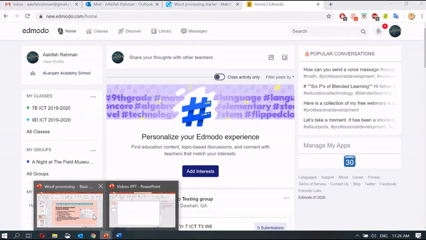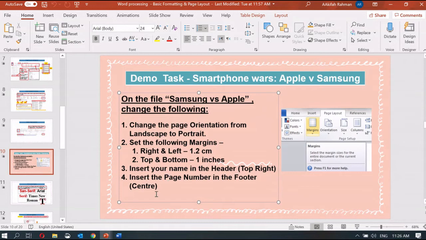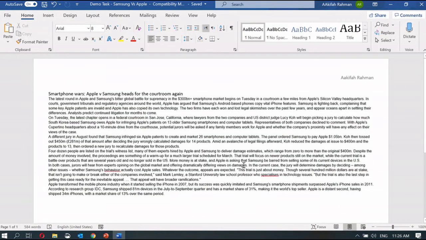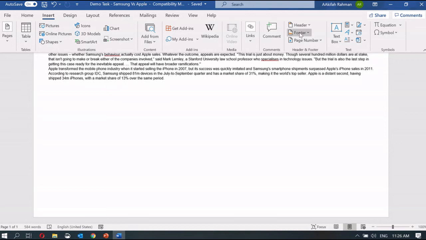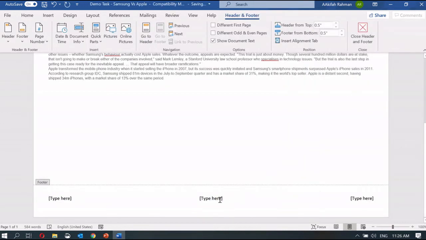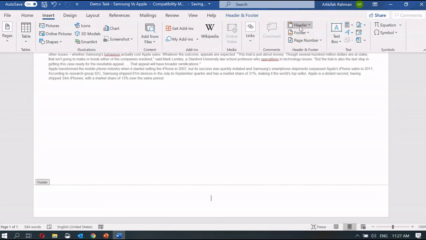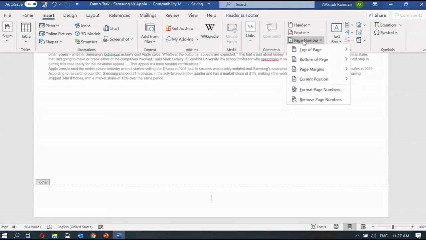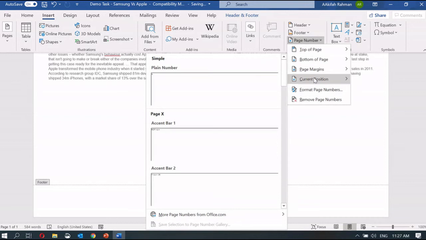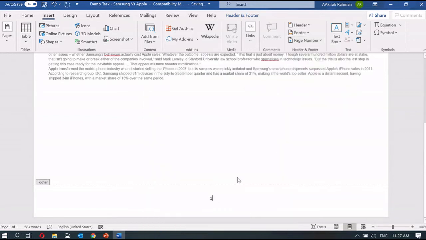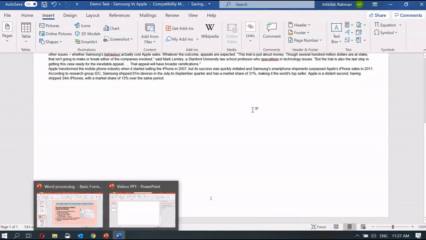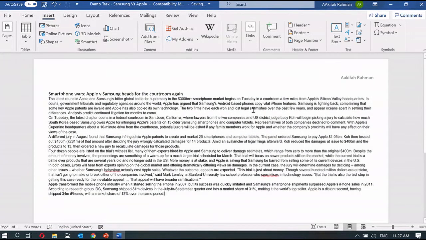Next, the question says you need page number in the footer at the center. So to insert a footer, we again go to insert, footer, 3 column. This time we want the center, so get rid of right and left. And what do we want in the center? We want page number. So place your cursor there, then go to insert, and next to header and footer there is option called page number. Come to page number, choose the option current position, normal number. Now your page number has also been successfully added. So this is your completed demo task.